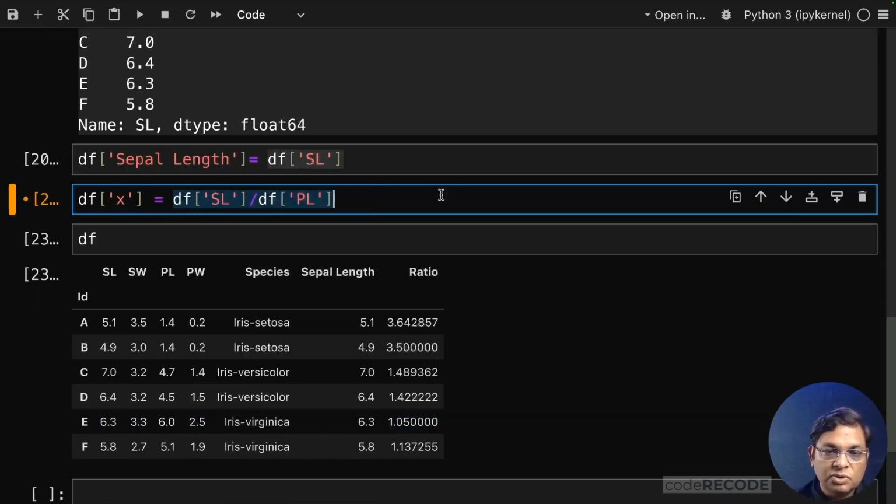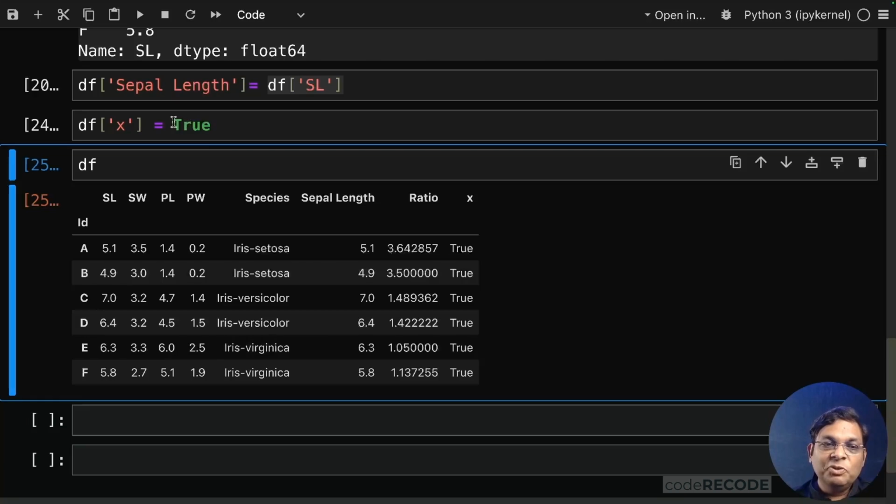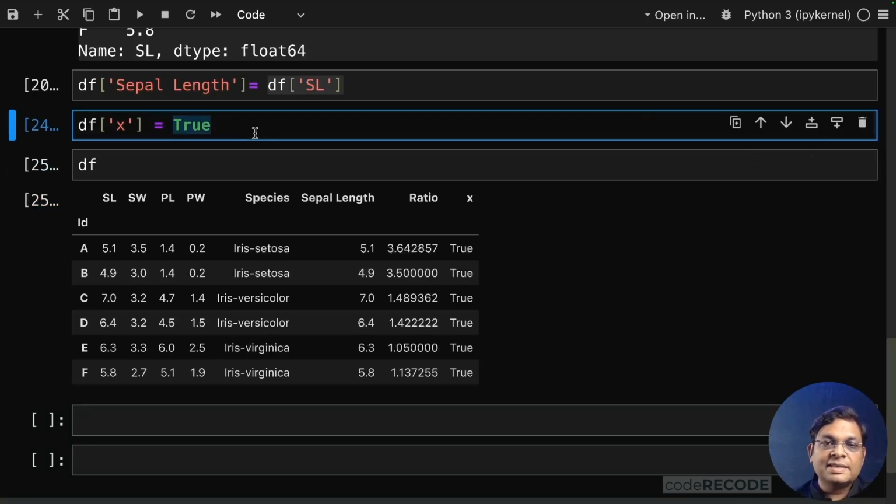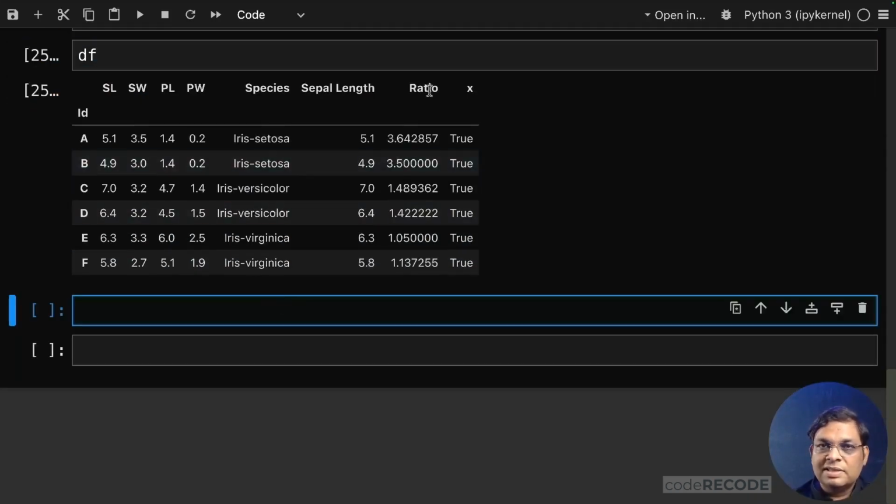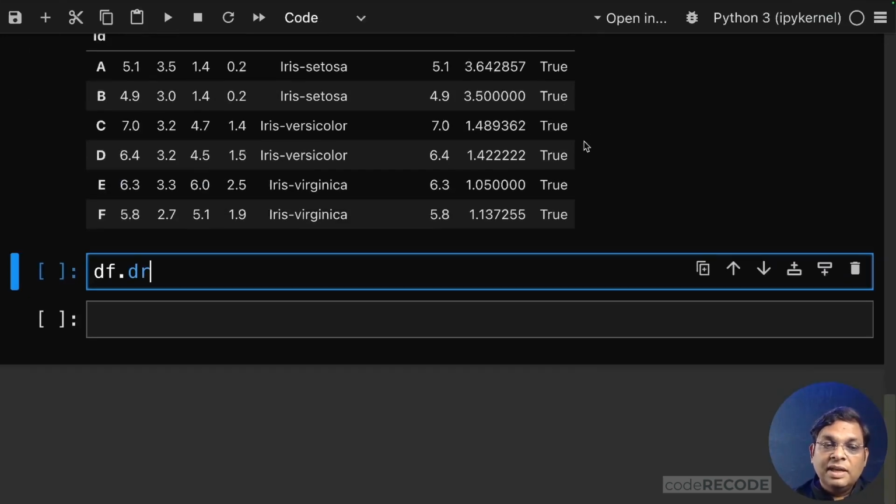Let me show you one more interesting thing. If you pass a single value, that single value will be used to fill the entire column. We have unnecessary columns. Let's drop those columns. I'm saying drop those columns, which should give you a hint that the function that we use to drop or delete a column is actually called drop.